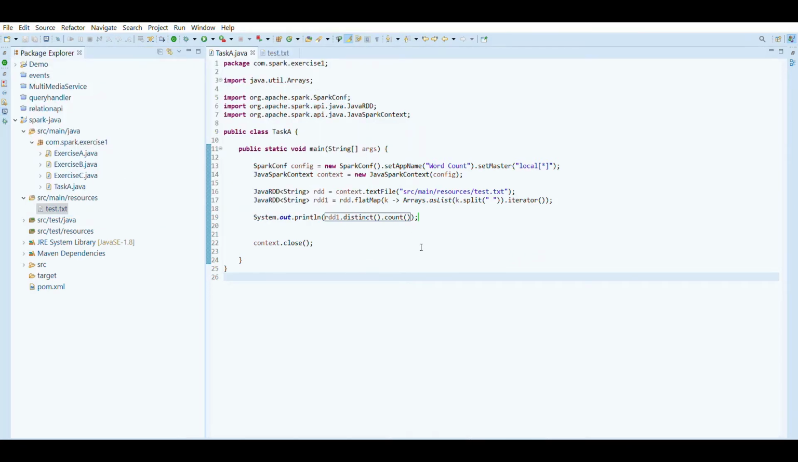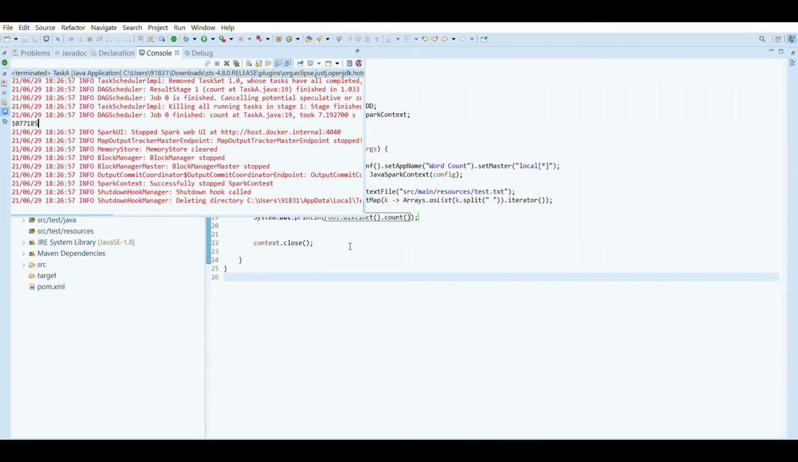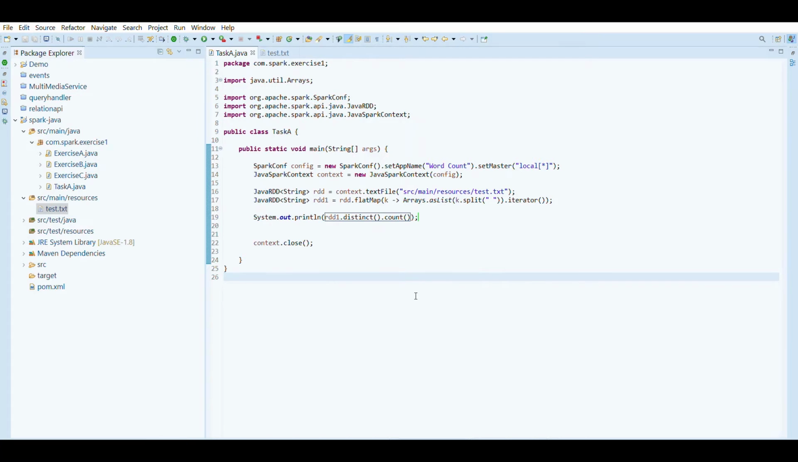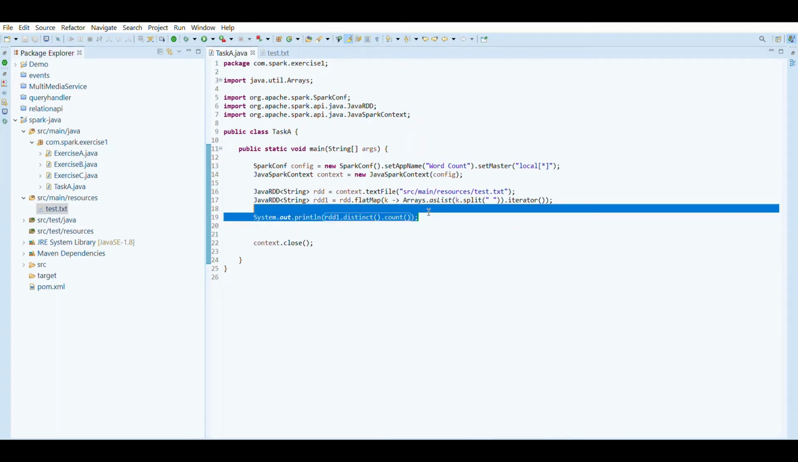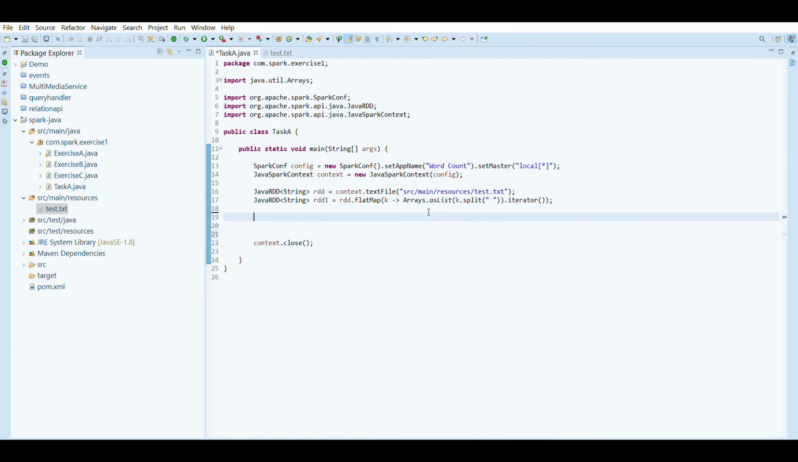Now we all know there is a huge difference between the distinct data and the real word count and the distinct count. So I just wanted to know the top 100 words used in this file, like mostly the top 100 words.